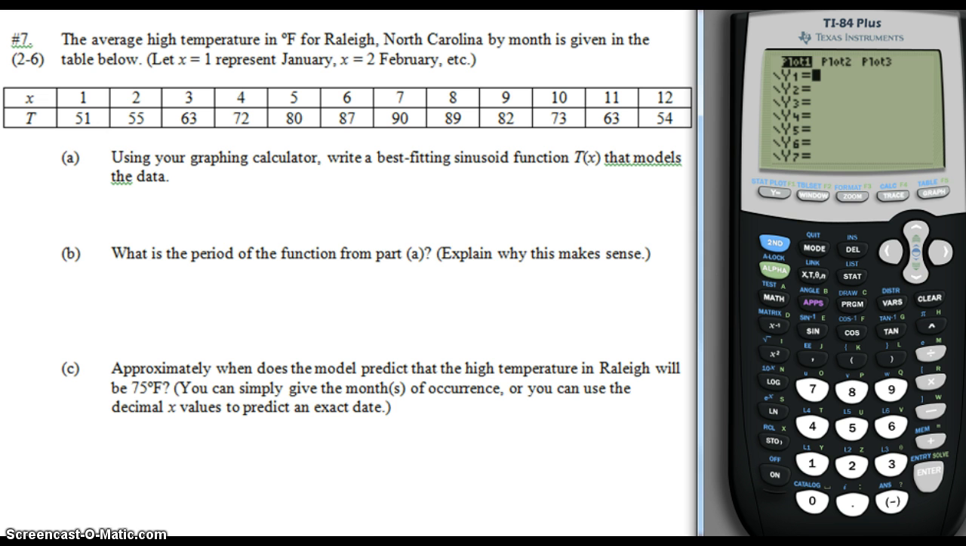Okay. If I now hit zoom, which is right here, and then go down to zoom 9, I could either hit 9 here or I could scroll down to it and hit enter. Zoom 9 is the zoom stat feature. If you have a scatter plot set up to show, graphing with zoom stat will show you the scatter plot in a best fitting window. So if I get to zoom 9 and I hit enter, I should see just the data, the scatter plot. And that looks like it should fit a sine function pretty well.